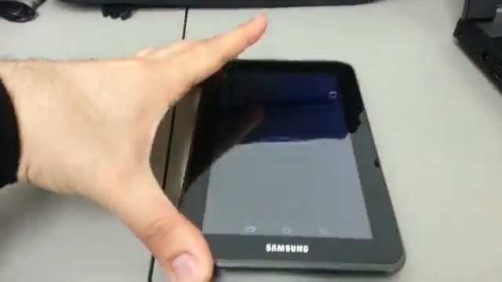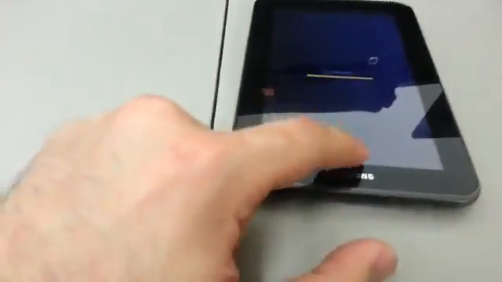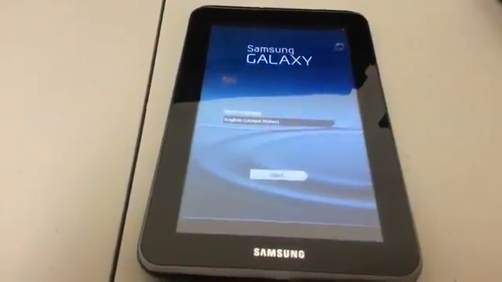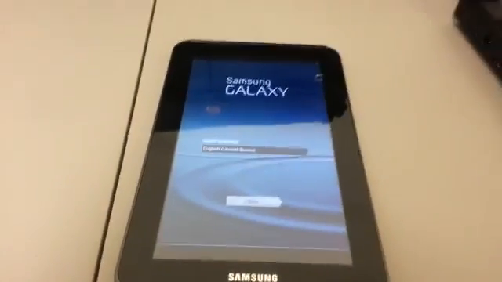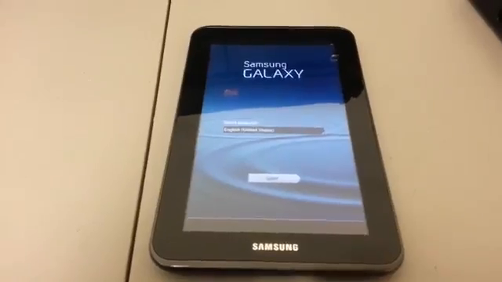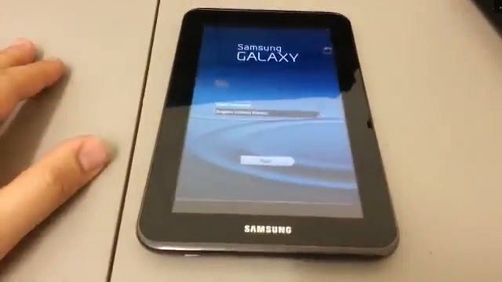Now, here we go. Looks a little bit different. It says installing applications. There we go. This bad boy came right back up. And look at that. Select the language. That's how this bad boy looks out of the box. And there you go. There's your Samsung Galaxy Tab 2 7.0 hard reset video.